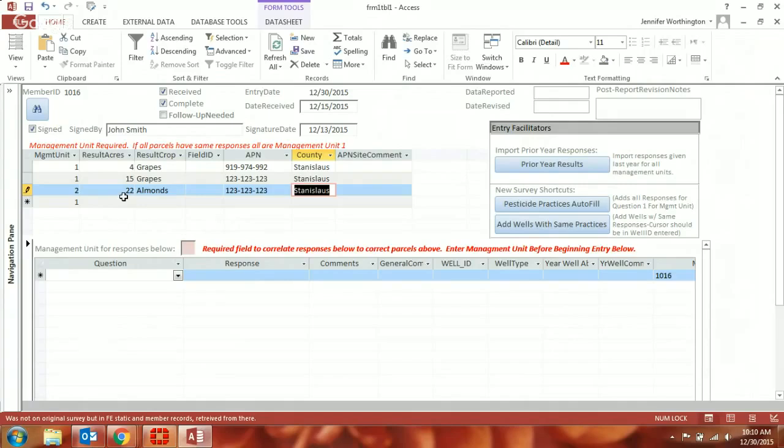Now, if this member completed a survey the year before, we could enter all the prior year results. Or if they didn't, you would enter question by question. So in our example, this member actually did complete one last year, but only for management unit 1. So what we could do is pre-populate their management unit 1 responses by clicking prior year results on the right-hand side.